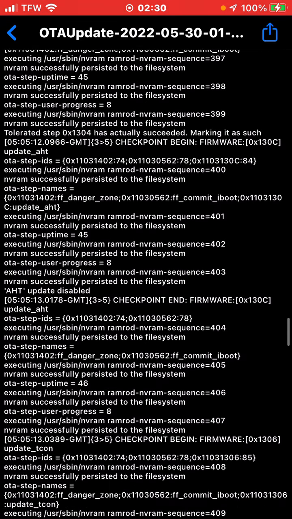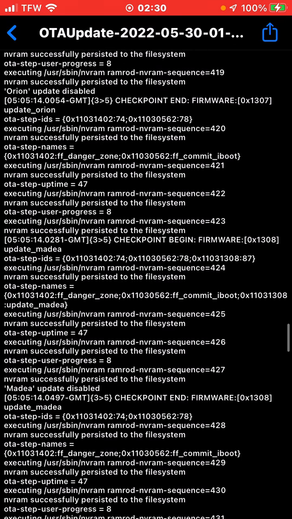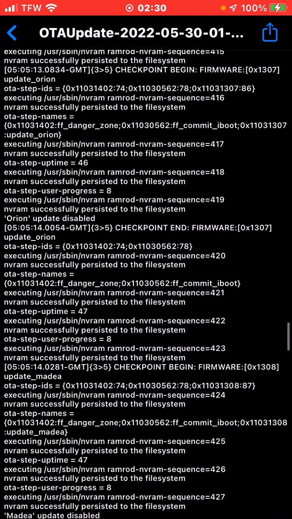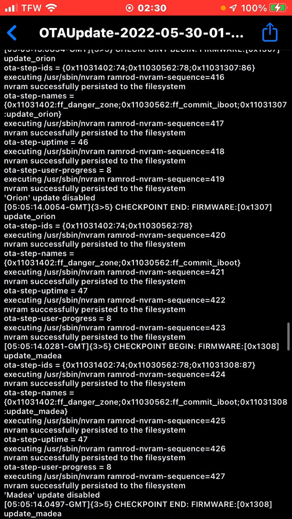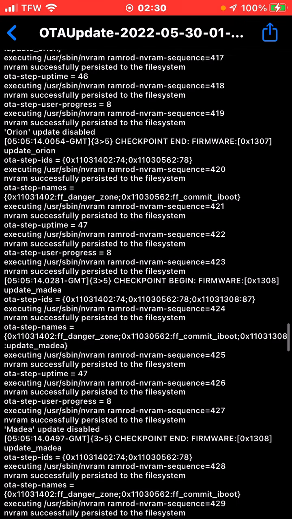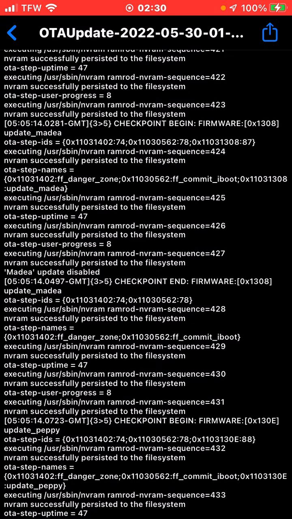This is really weird, man. Orion update disabled. Update Orion, huh? Update Medea? Medea update disabled.